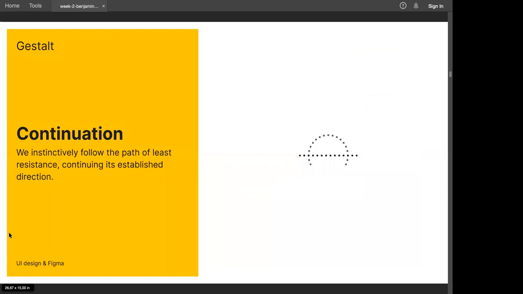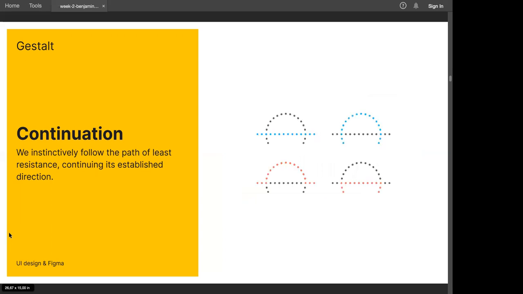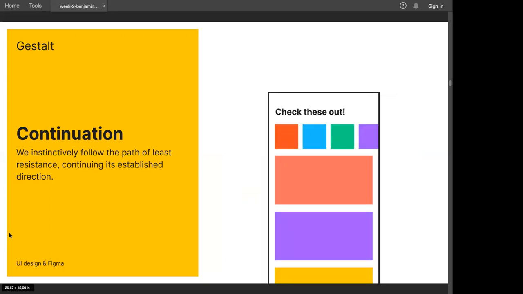Continuation. So we instinctively follow paths of least resistance. So if you see this figure, for example, we will follow the line or the circle, but not something like this. Here is the explanation I did, but visualized.